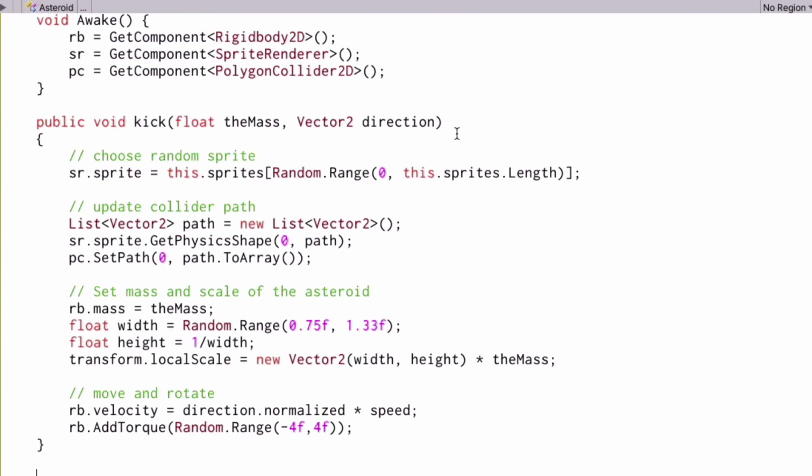And then we have our public kick method. What this method does is to choose a random asteroid sprite, and then updates the Polygon Collider 2D path based on the chosen sprite. First we create an empty list called path, then we use the getPhysicsShape method to store the shape in the path list. And then we set the Polygon Collider's path using the setPath method. Observe that this method requires an array and not a list. So that's why we convert the list to an array using the toArray method.